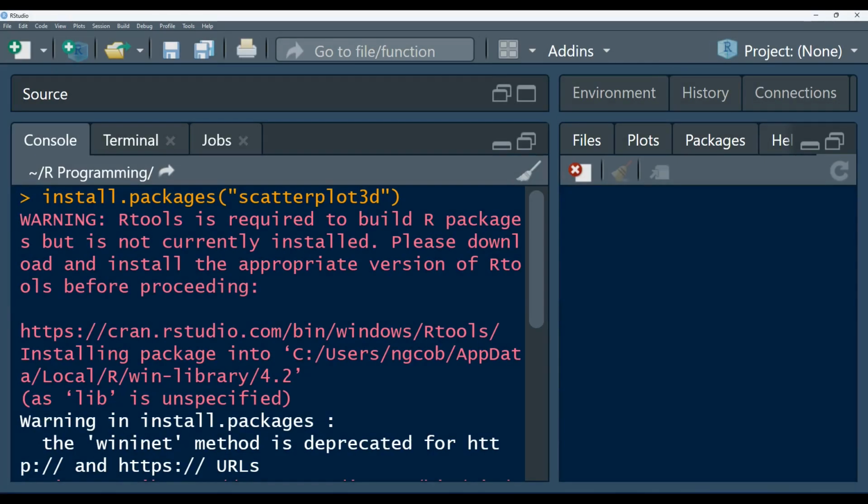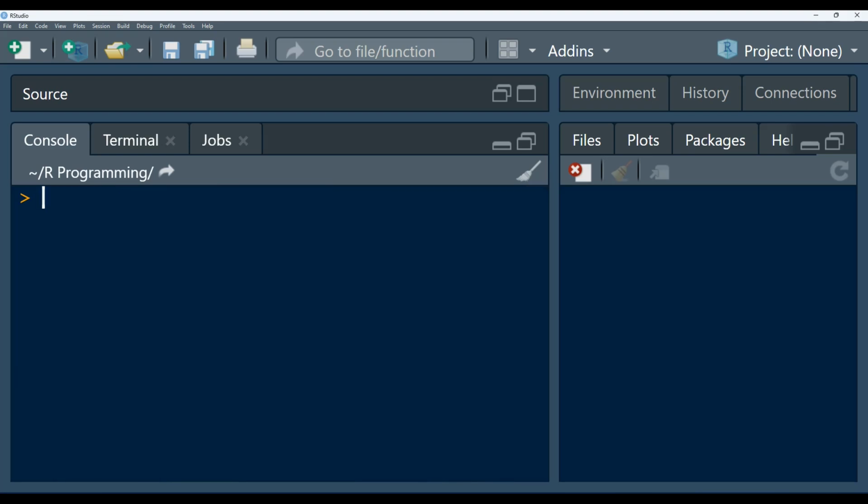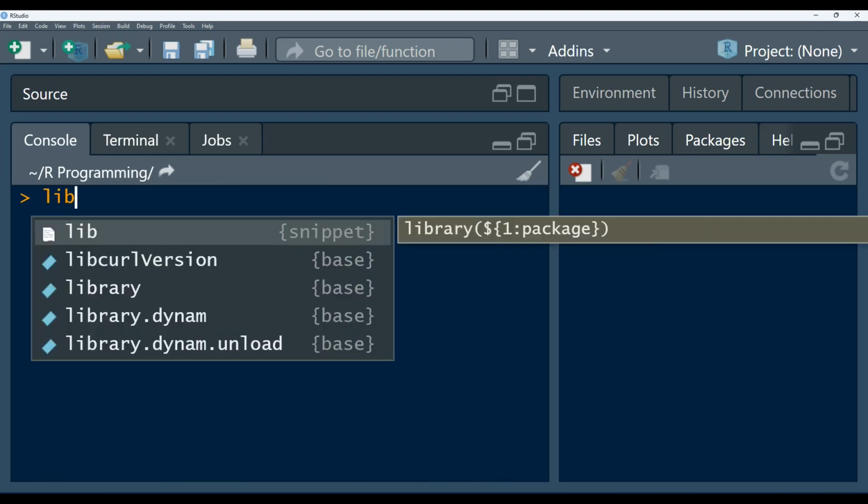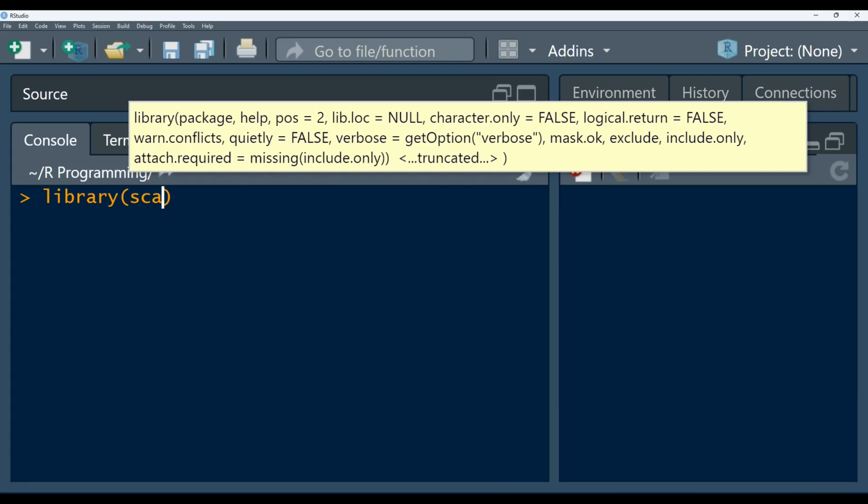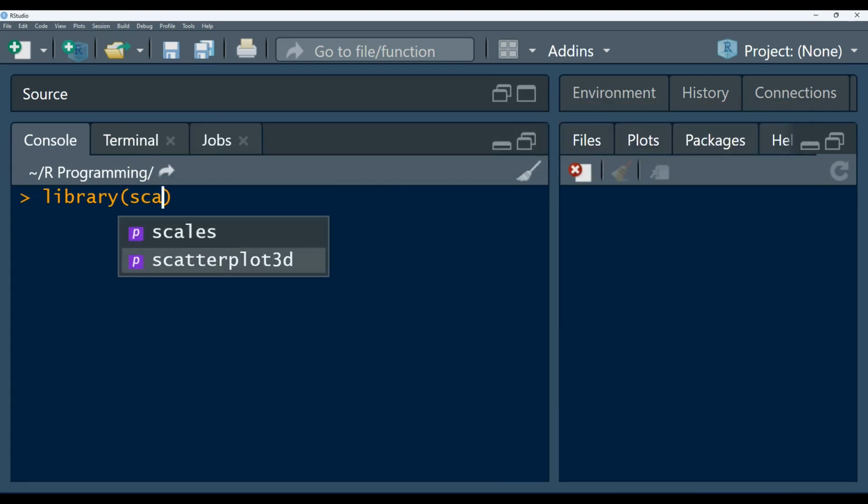Our main aim now is to understand how we can make a 3D scatter plot. In order to do this, I've gone ahead and installed this package. You need to install this package so that we can use its functionality. Then, remember, we have to attach this package, which is scatterplot3d.